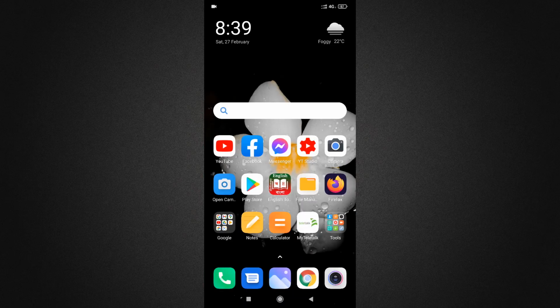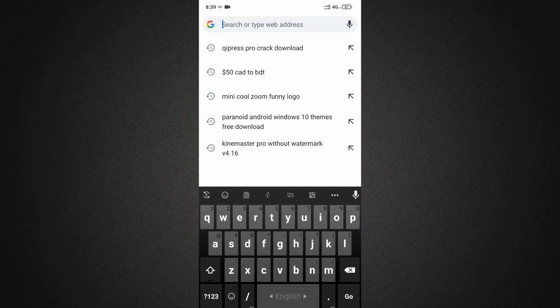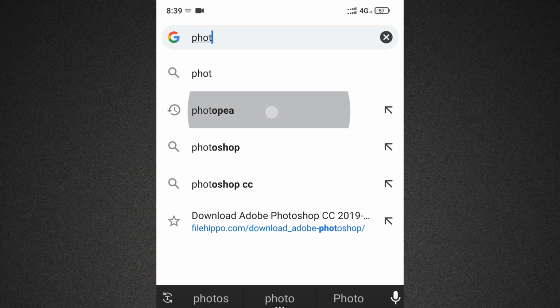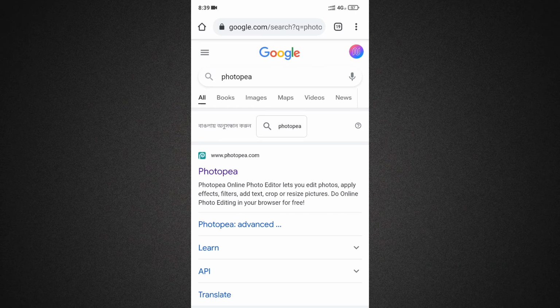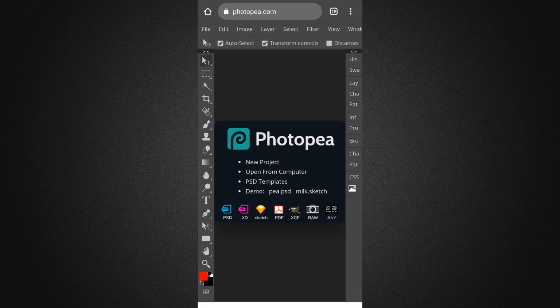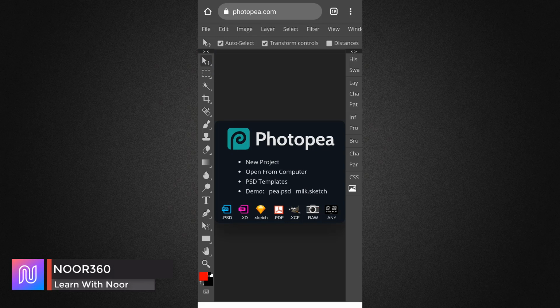So after connecting, go to Google Chrome and search here photopea.com. Okay, here you see the website link, and there is also another website, but it is not good. So just go here to photopea.com, and you see this, it is nearly the Photoshop picture.